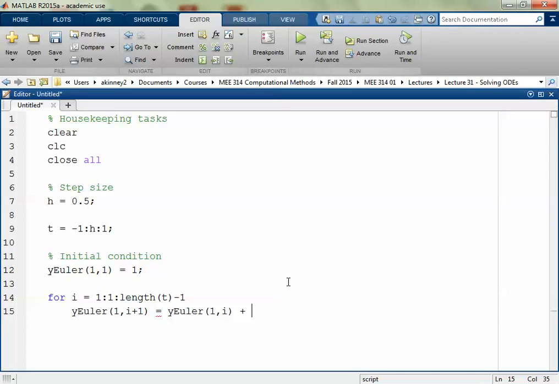plus what? So we have this f of t sub i and y sub i. So what is that f? What is that function representing? It's our ordinary differential equation. So we have to use this ordinary differential equation in our Euler's method. I'm going to go ahead and call this my dy dt. That helps me remember what that is.